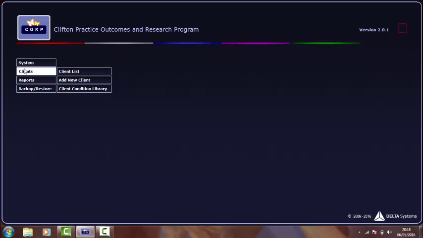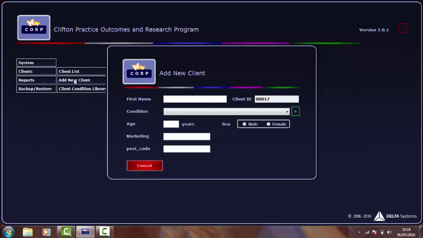Okay, next we go down to clients. We have client list, add new client, and the client condition library. So let's assume that we're starting from 0. Then the first thing we need to do is add a client. And what you'll see here is we can pop in the client's first name. We'll generally know who's coming to see us, so we can pop in their name, and this will give us a randomized number. Generally the first letter will start with their name, and then it'll give us a number.